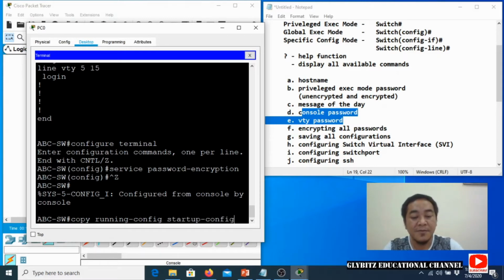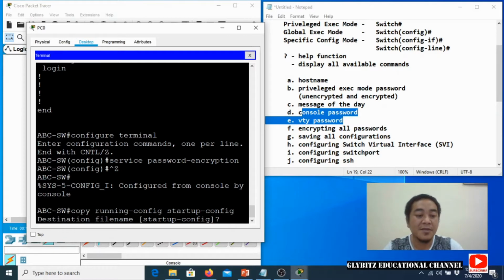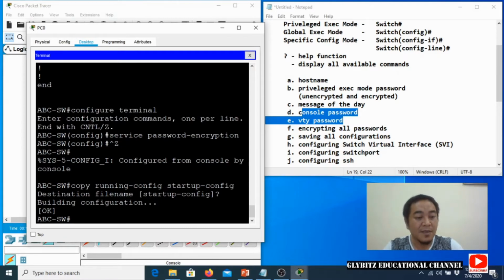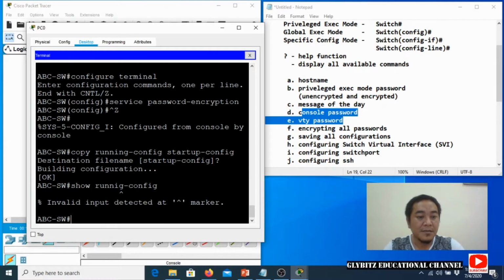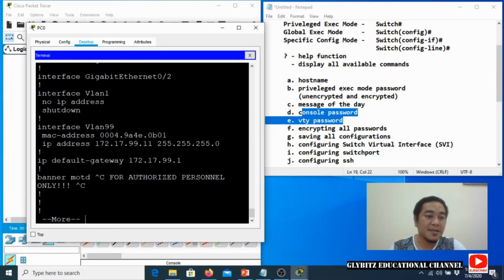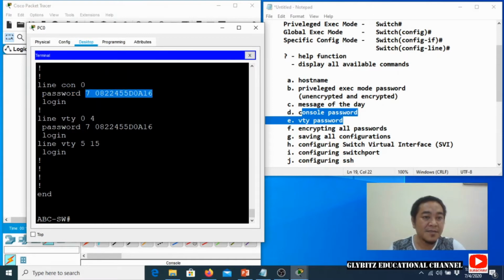Every time you do any configuration, make sure that you save, so that you will not have to repeat it in case your device turns off unexpectedly. So show running-config. Sorry, wrong spelling. Show running-config. So you will see here now, our password Cisco is also being replaced by a series of characters. Okay, so that is our basic configuration in our switch.